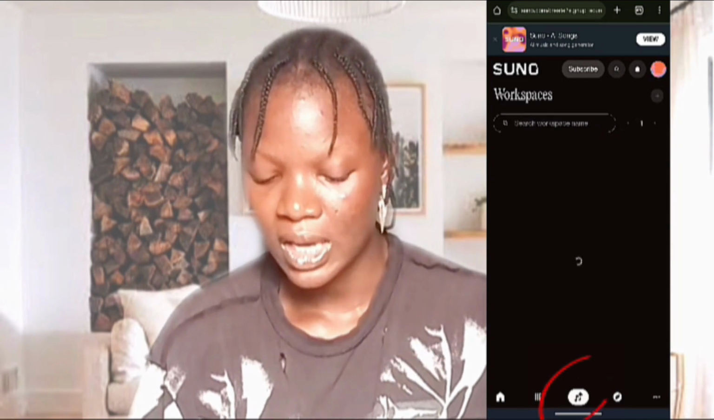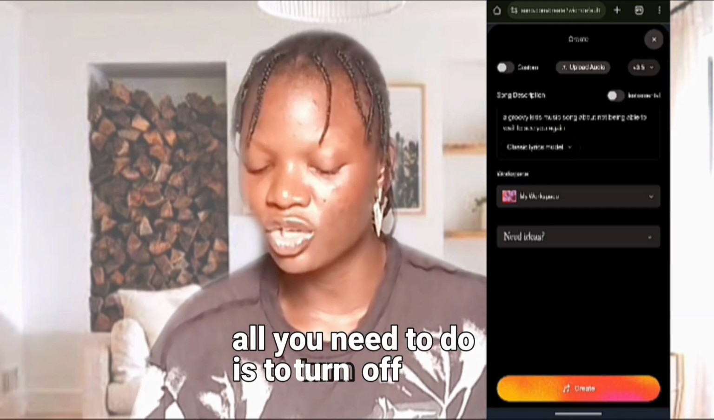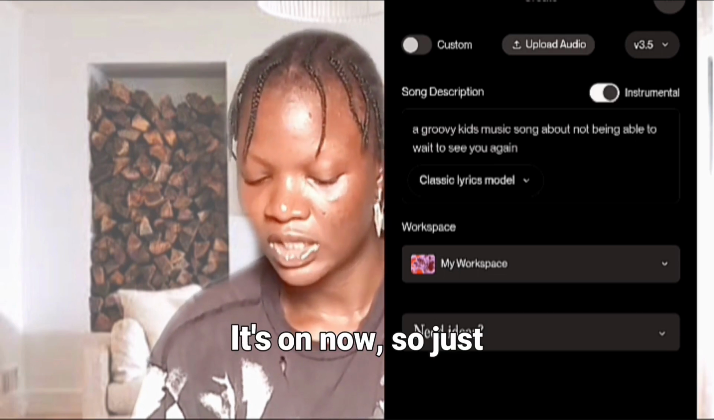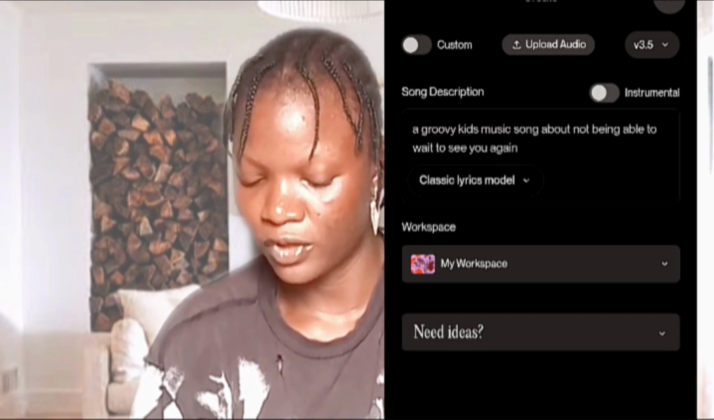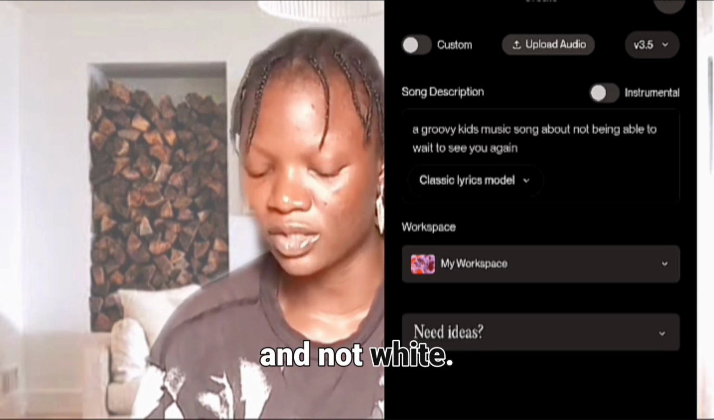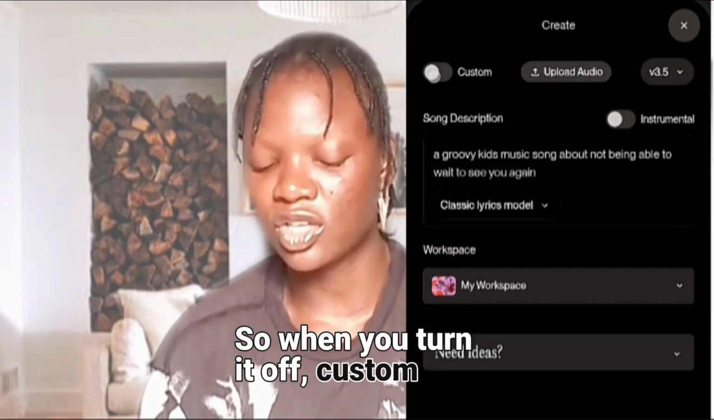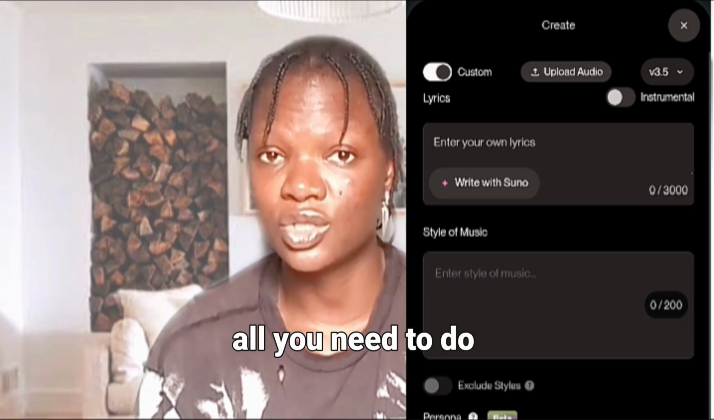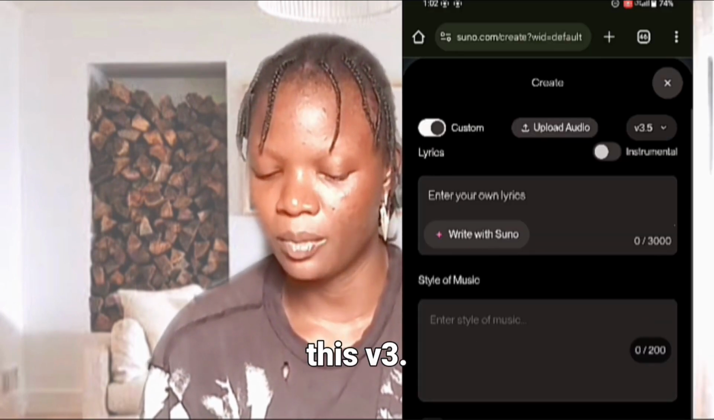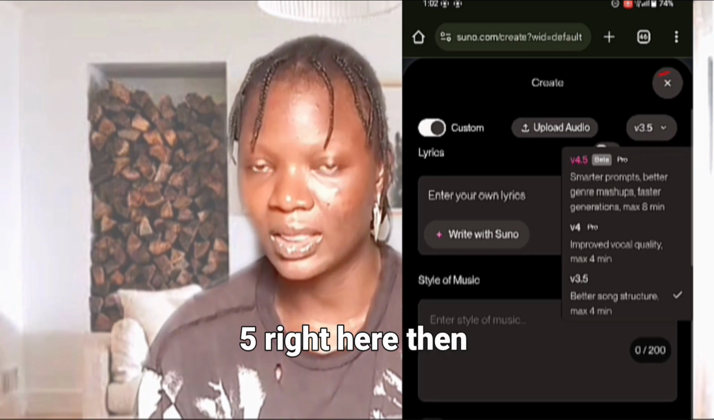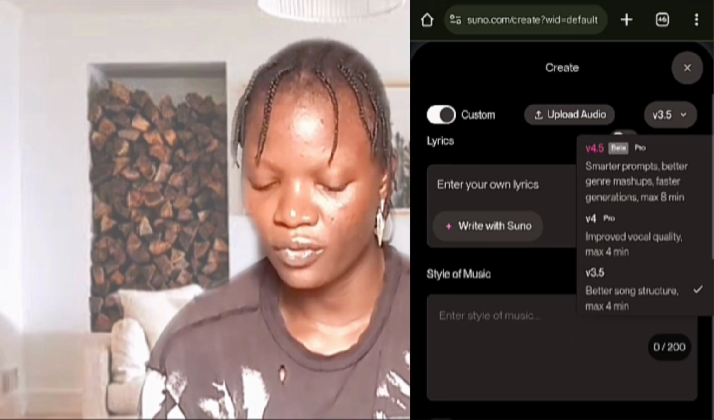So what you need to do is to tap on this white box at the middle here. When you tap on it, all you need to do is to turn off instrumental. It's on now, so just turn it off. It should be showing black and not white. So when you turn it off, it's custom right here. Just turn it on. All you need to do now is to tap on this V3.5 right here. Then you change it to V4.